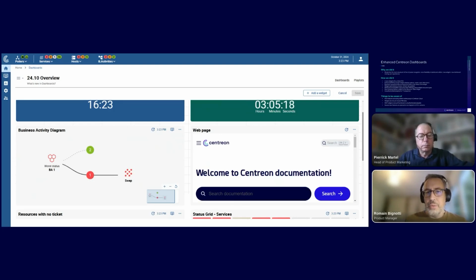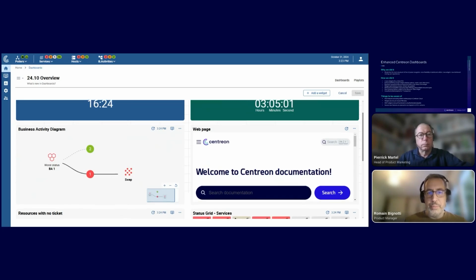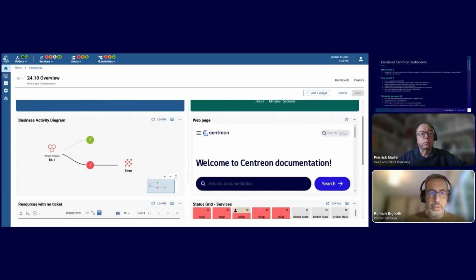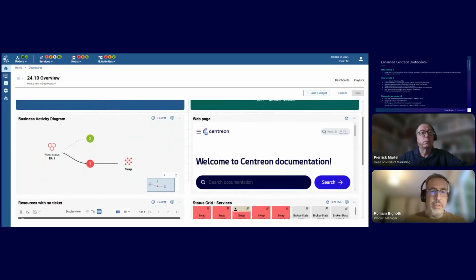And the third and last widget that had been added for this 24.10 version is the web page. So here I just entered the URL of the Centreon documentation for an example. But of course, you can implement any URL you are allowed to use. Be careful when using other domains. Of course, you have to allow the cross-domain on the server first. But it can be very useful, for example, to display any third-party graphic, for example, Grafana or anything else you may use in parallel with Centreon.